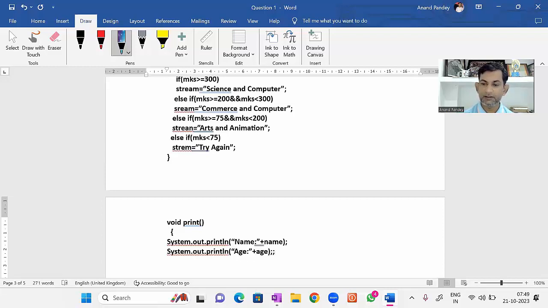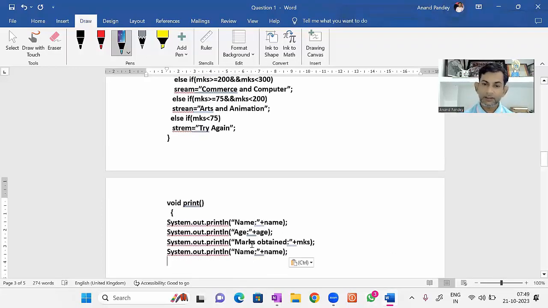The data member is there. Okay. Then we'll display the marks obtained, with a proper message, marks obtained. The variable for marks obtained is MKS. Then at last we'll display the stream allocated. For stream allocated, the data member is stream. Simple. Then function close.